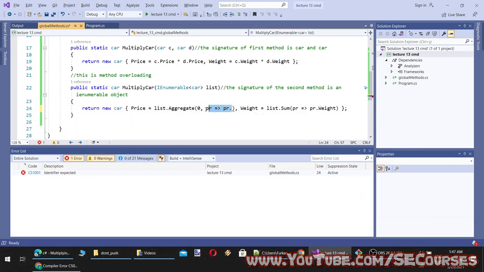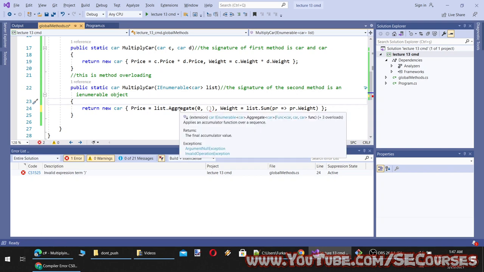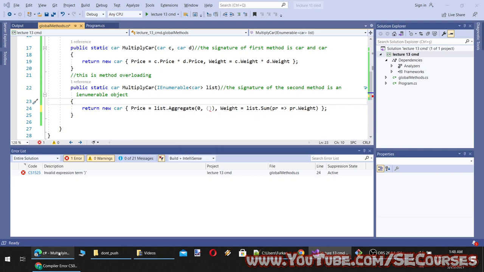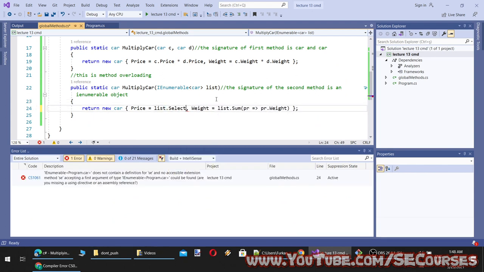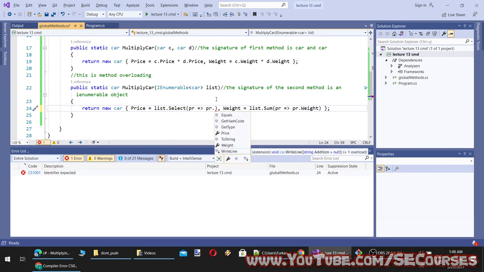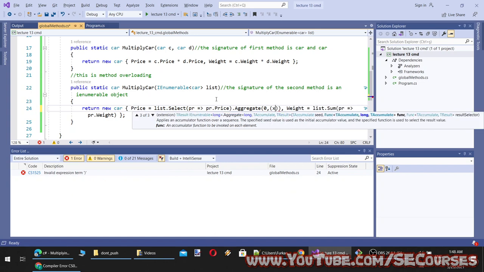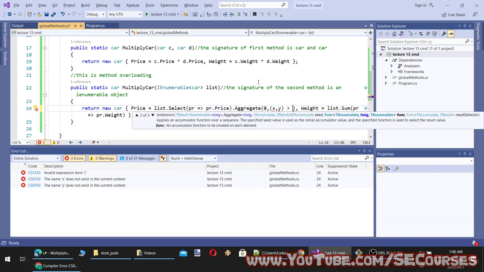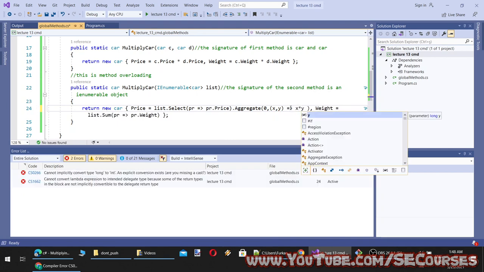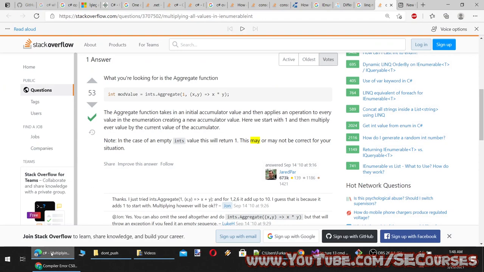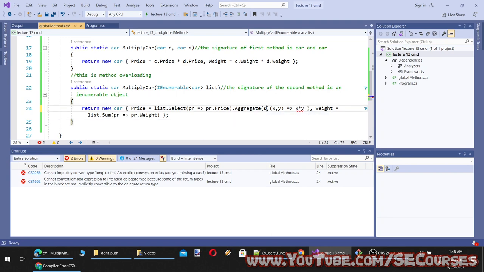x and i. How can we do it? Maybe we can apply it like Select p.Price. Then we can use Aggregate with 0 and x and i. Okay, so where are we making a mistake? x plus i, x multiply i. Cannot implicitly convert type long to int. So I have to make this long.